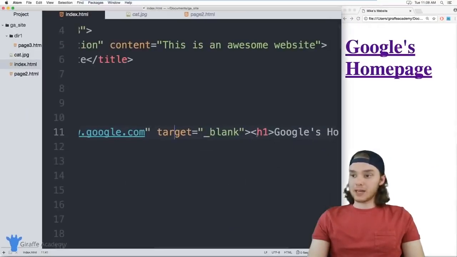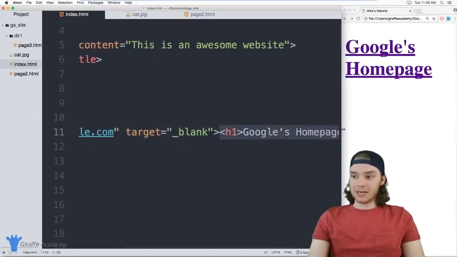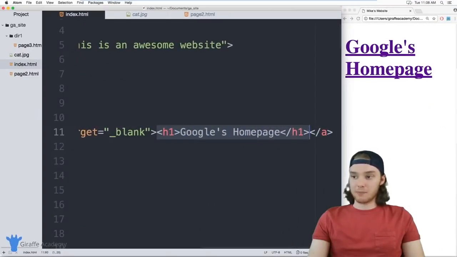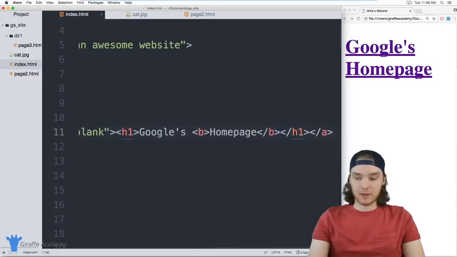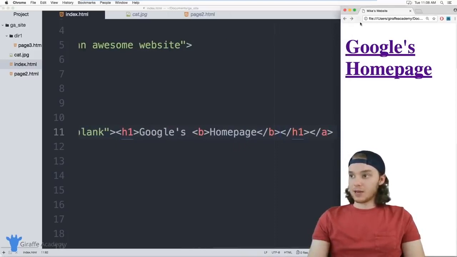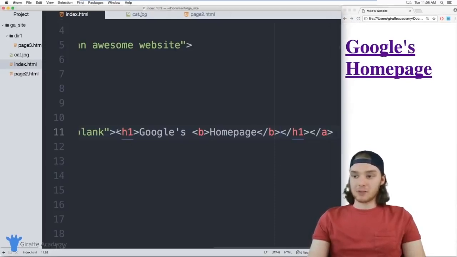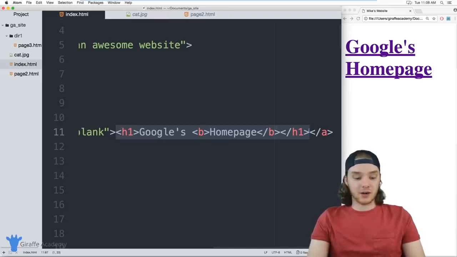And again, inside of this link, I can put any HTML elements that I want. I could put an H1, or maybe we wanted to make this homepage bold, we could put a bold tag in here. You can really get creative and style these different links different ways. So don't be afraid to put HTML elements inside of these A tags, because it's definitely something you're going to want to do. Another thing that we can do is link to other pages on our website.